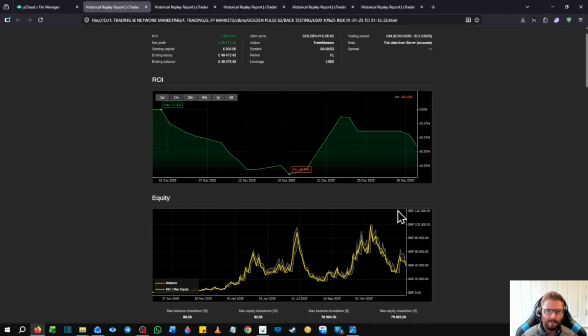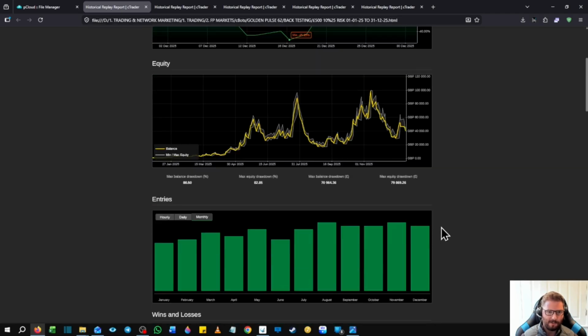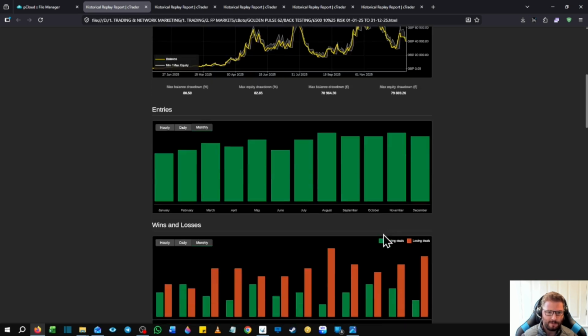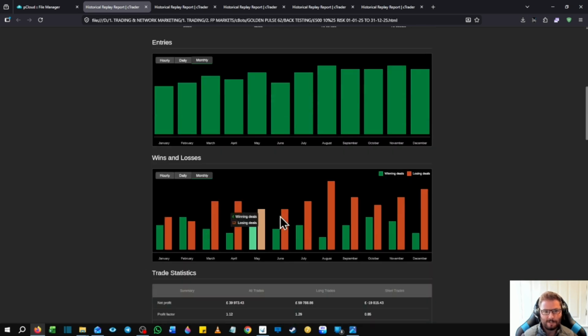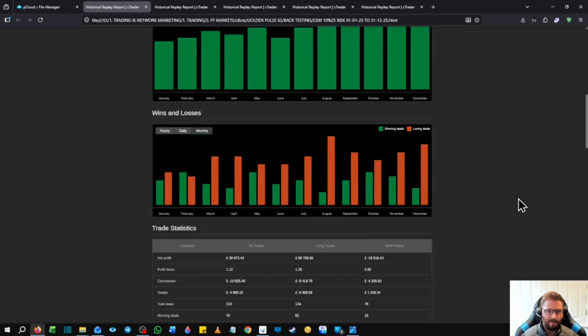Now, the great thing about these backtesting reports is you literally get everything, right? You get the ROI. It shows you the equity curve. We come down here, it will show you all your entries. It will show you your wins and the losses. Now, one thing to notice when it's trading Forex is that the losses are more than the winners. The reason for that is because the risk to reward is high, right? And if you've got a higher risk to reward, that means that you lose more, but the wins overtake the losses. So you're in profit at the end, right?